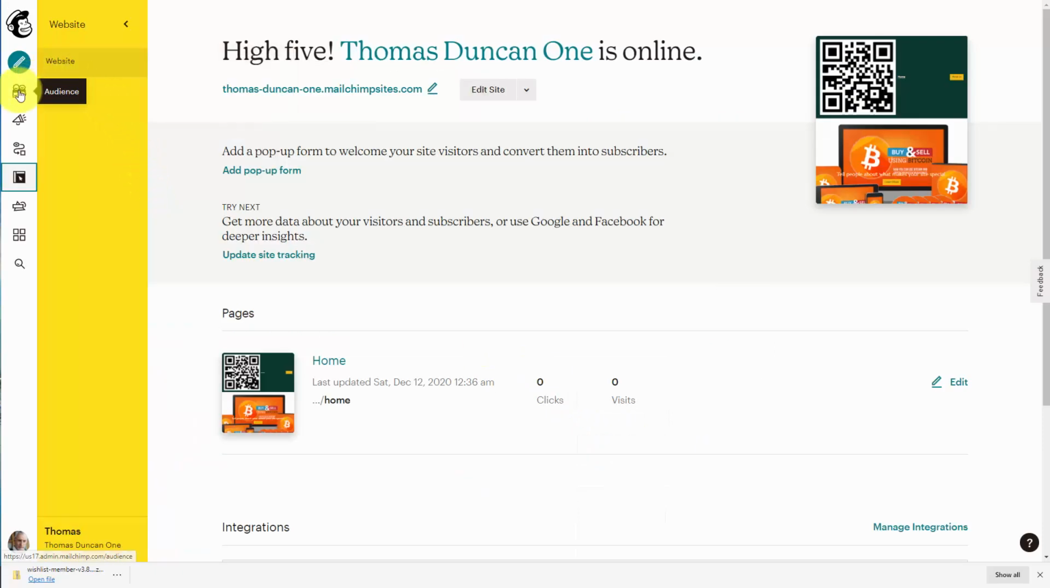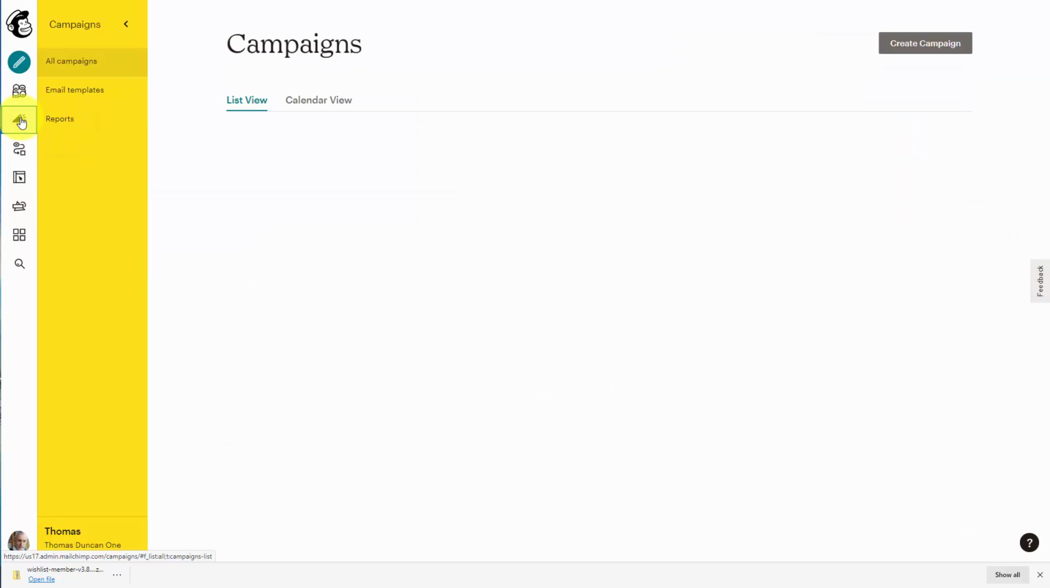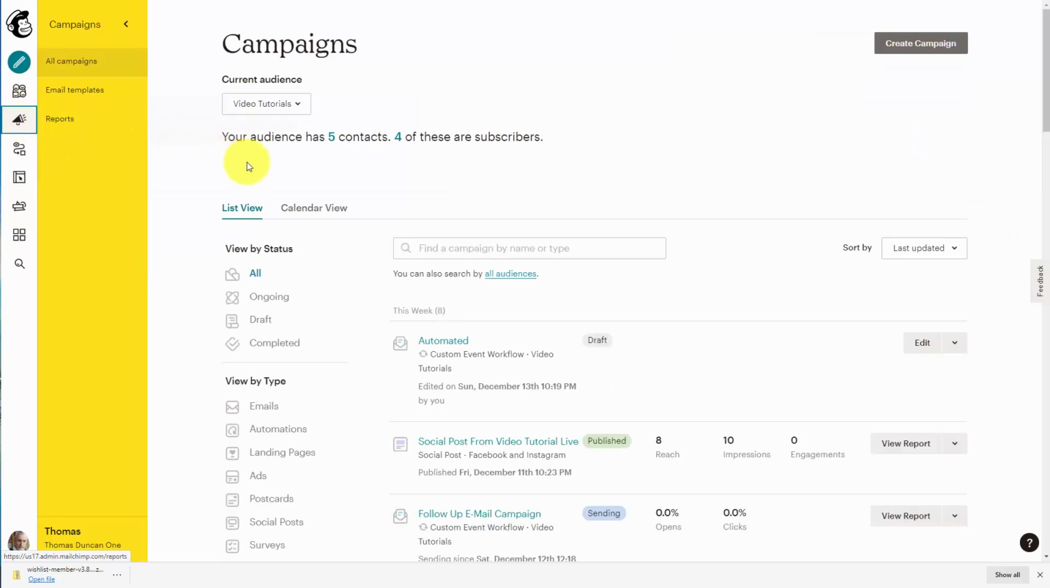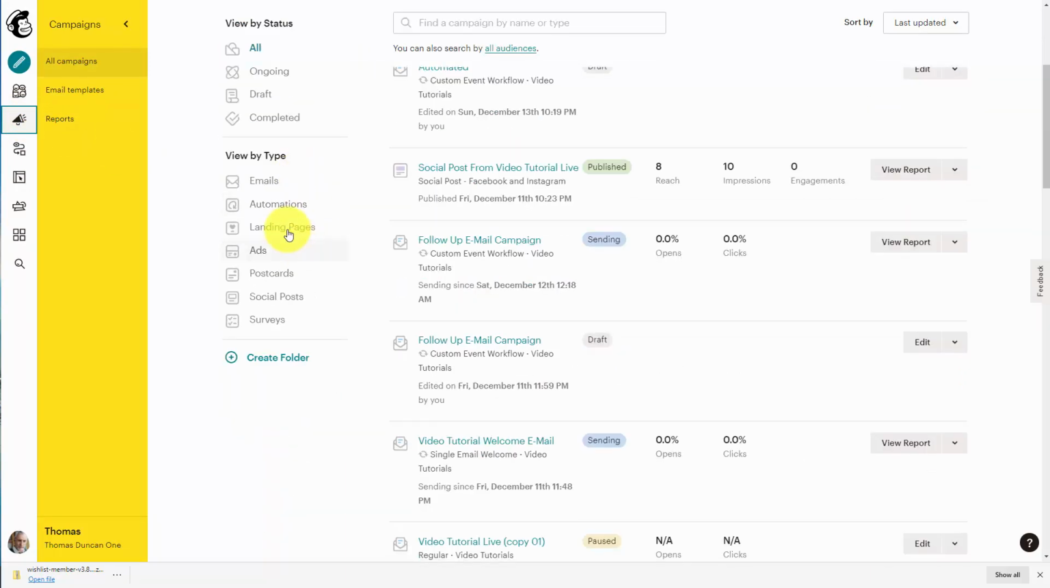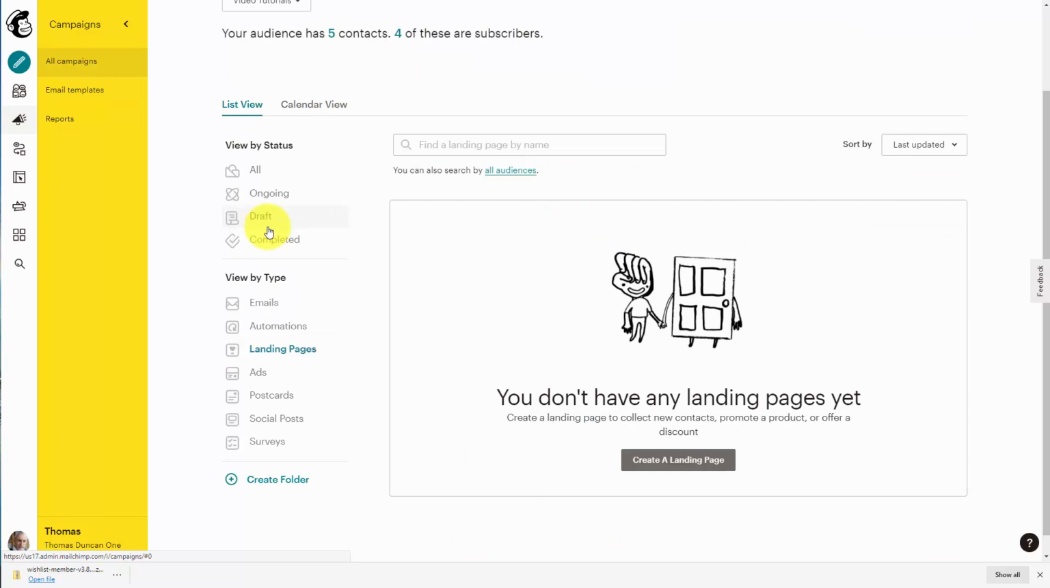What you're going to do first is go inside of your campaigns area. Once you're inside of your campaigns, you're going to look on this left side menu and you're going to see this area that says landing pages. Going to click on top of landing pages. And if you have not yet created landing pages, what you're going to do here is click create a landing page.